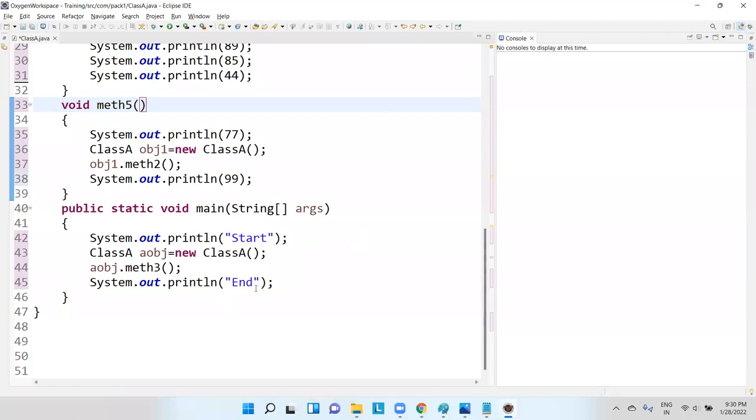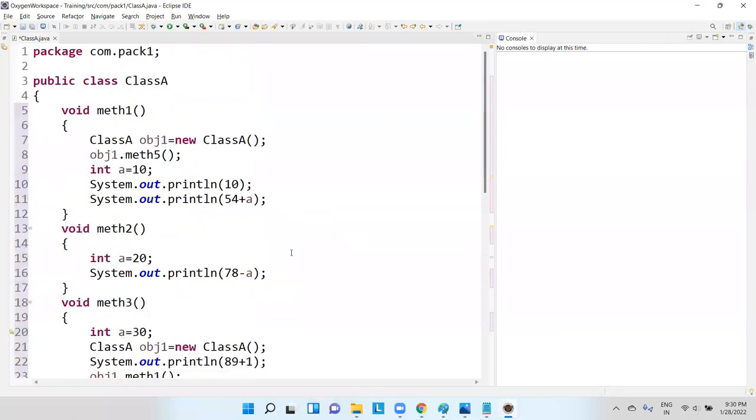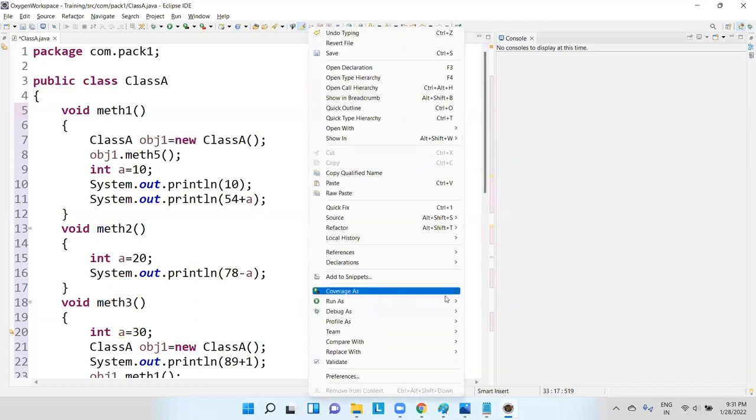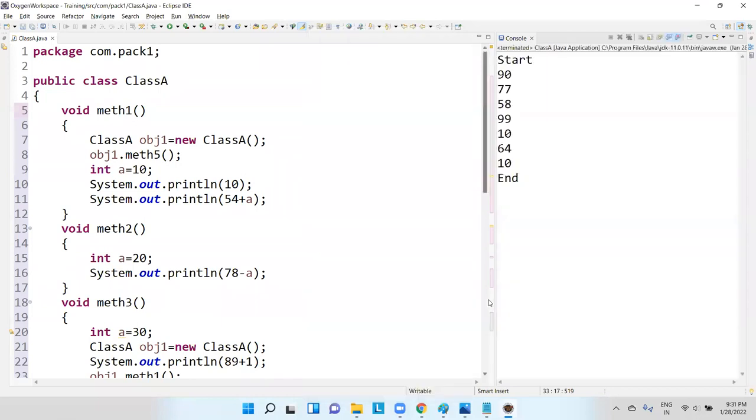Now, let me show you the output. Shall I show you the output? Right. Now, guys, the output is: right click, run as Java application. And this is the output.